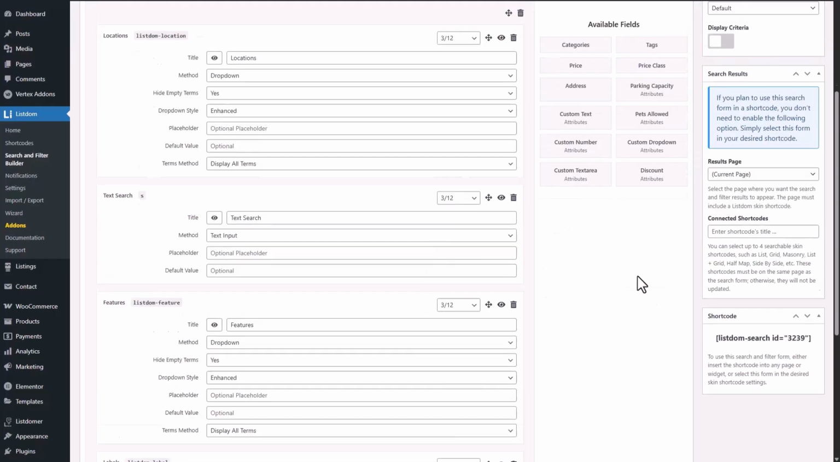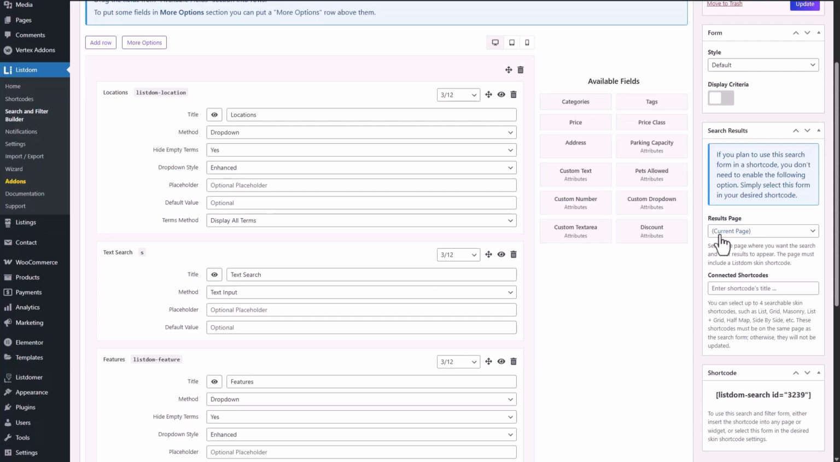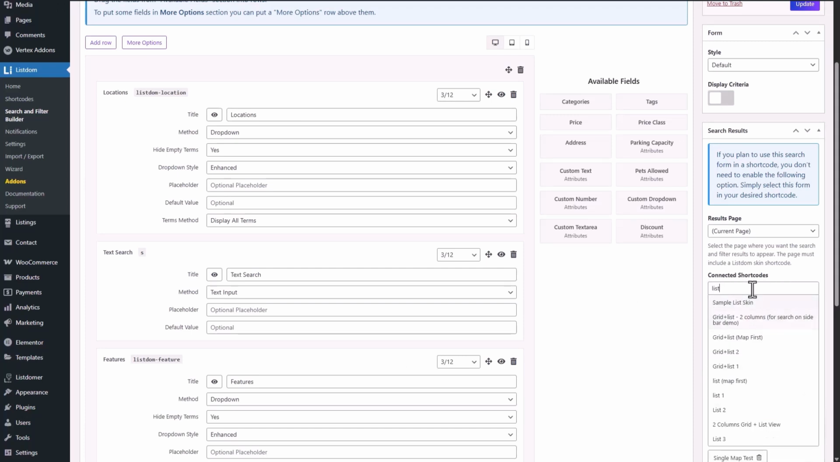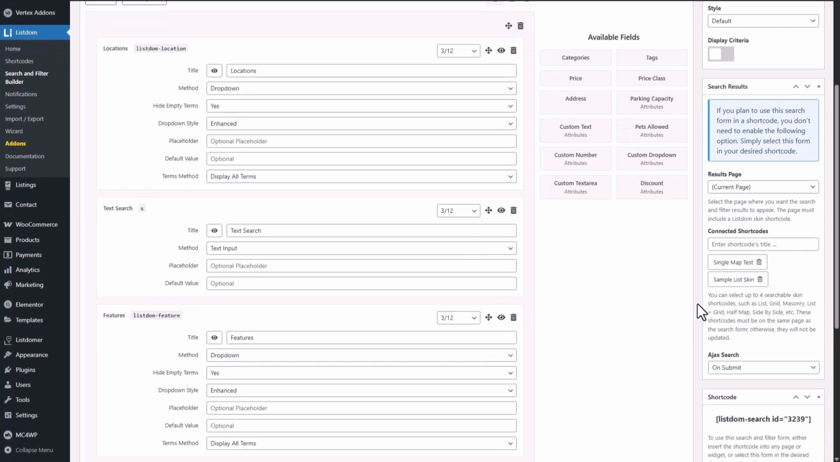As you can see here, the result page is set to the current page, and if you want to use the AJAX methods to search the items without reloading the page, you have to search and select shortcodes that you created. By the way, you have to have the advanced map add-on to use the AJAX option. You have to set the on submit and on the fly, as we've mentioned earlier in the previous method.